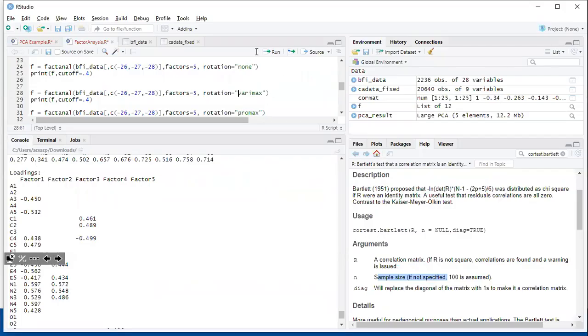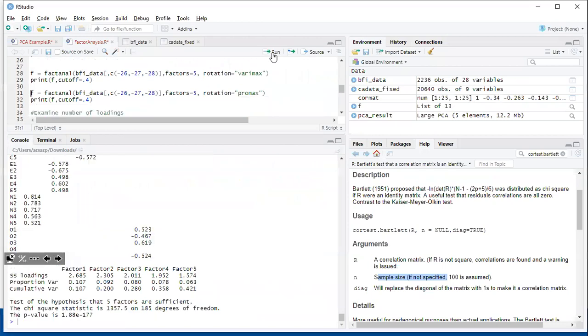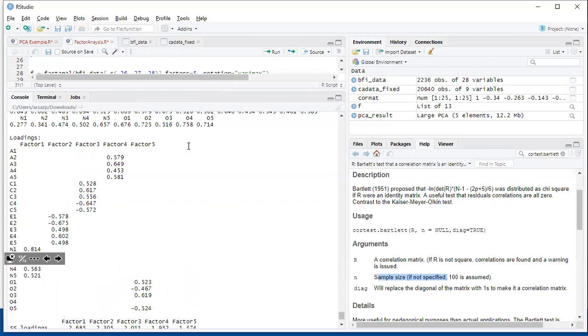I'm going to run this next line on 28 and 29, and I'm going to now look at my rotation results here. Look at all of those. If you look at those, it is clear that factor 1 represents what? The N items. Factor 2 represents the E items. Factor 3 represents the C items. Factor 4 represents the A items except what? A1. Something's wrong with A1. Factor 5 represents all the items except O4.